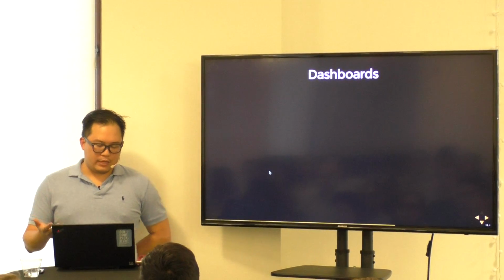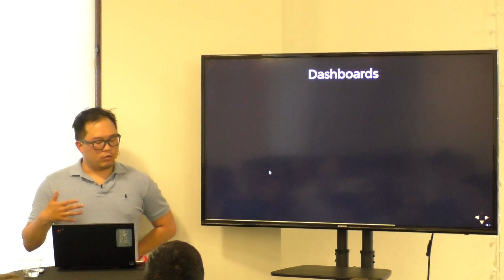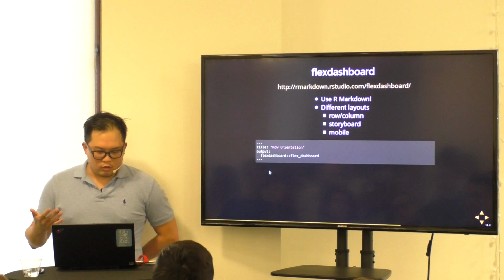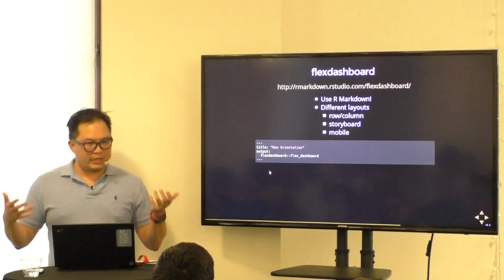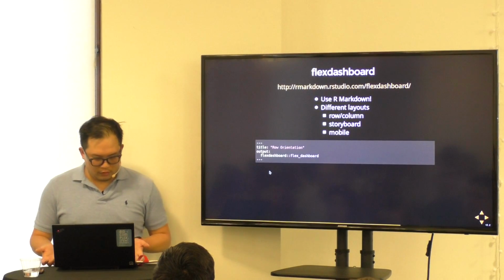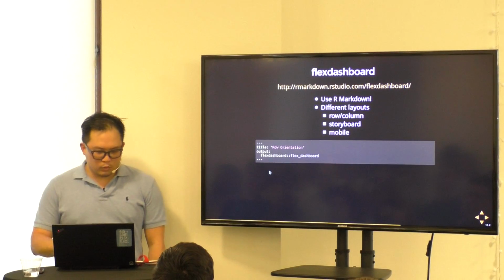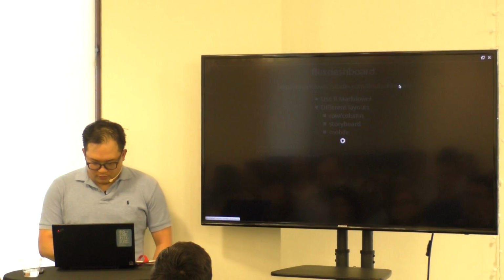So, how to make dashboards. I showed you how you can make Shiny or interactive documents. You can also create dashboards, so full-blown Shiny dashboards in R markdown, using a system called Flex Dashboard. So here's a link for that.